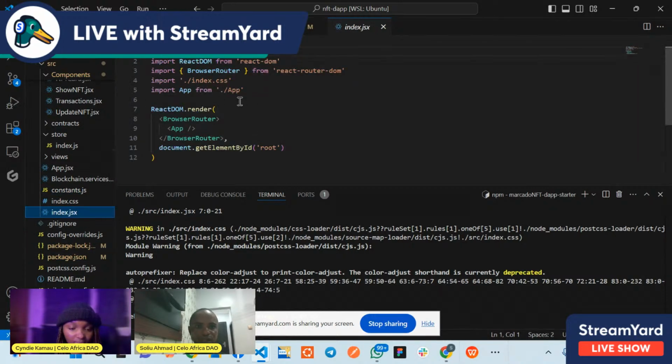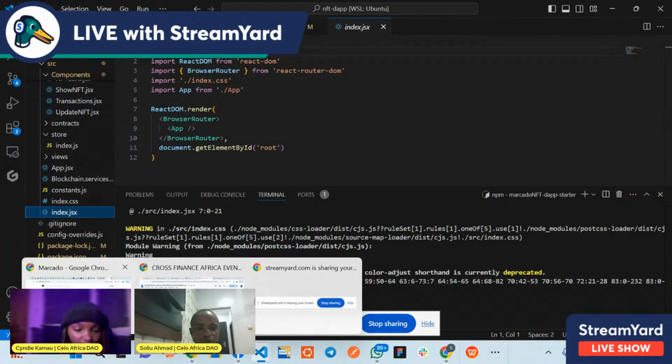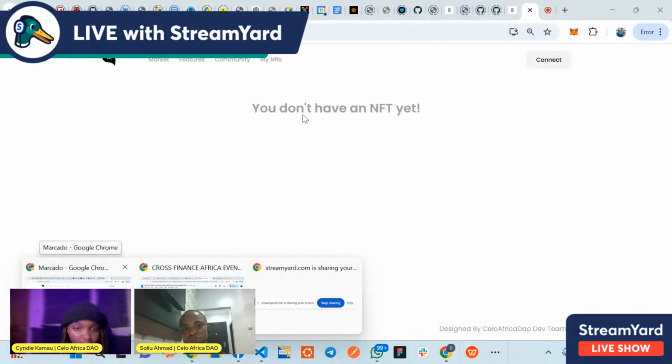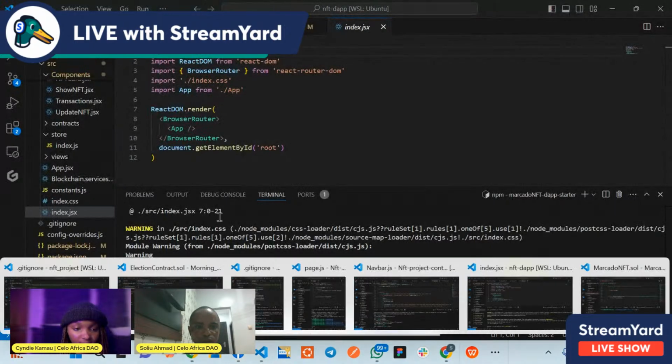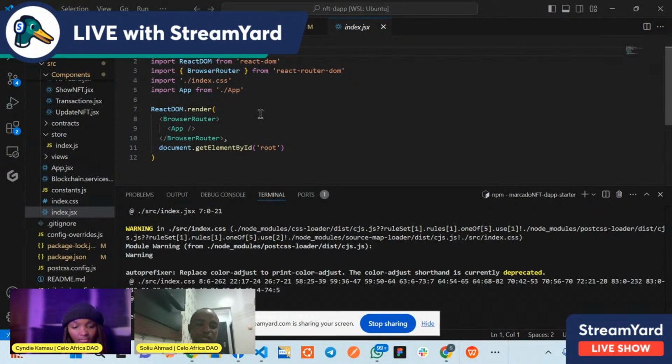Now this is our index.js. You all know that anytime you use Next.js or React, you need to render. So this is where we render our app.js and the browser router. For example, if I click this my NFT now, it takes me to the NFT page. Once you click, it's going to take you to another page. So that is the route. For you to be able to pass this route, you need to create a render for it and wrap it with the browser router, and you're able to pass the app where all the components are being passed.